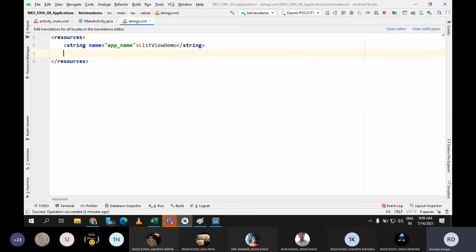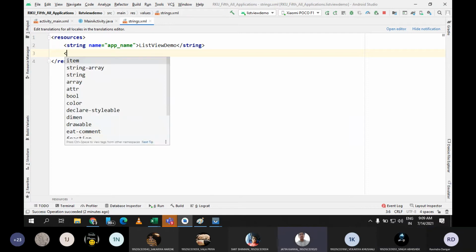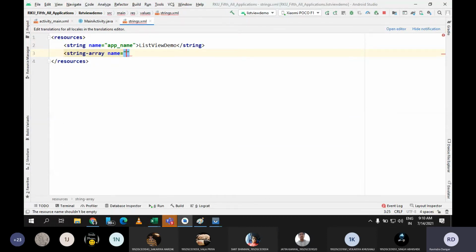Then write the string name, string array. Yes, string array, because I am going to define a string array inside the string.xml file. So I can choose this option, string array. I can give the name of the array. Let's say I want to store country names, so let me write countries.